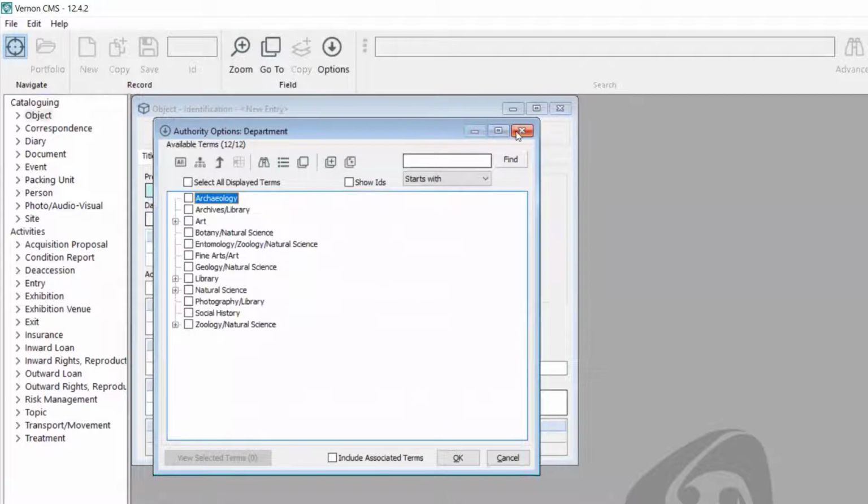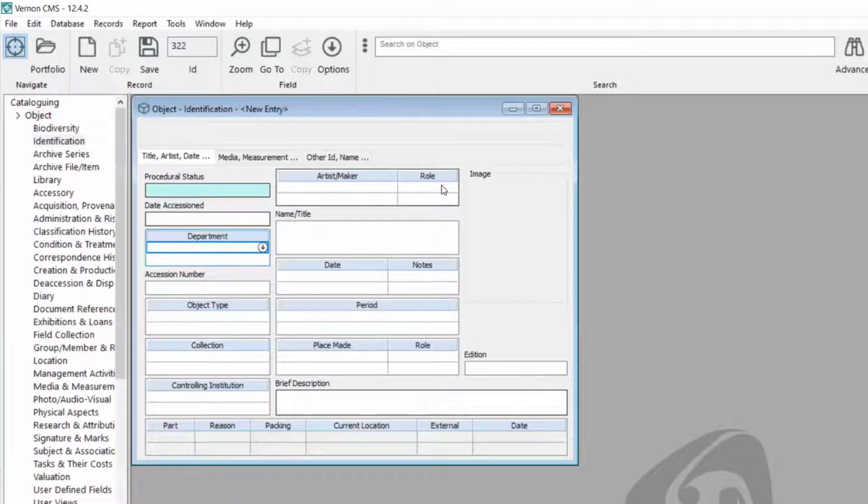So once you get that in your brain that Vernon's made up of lots of little databases that are all linked together and sharing information across, it can help understand why it's broken down the way that it is. We're going to spend most of our time in object, but because of the nature of Vernon and the fact that it's a database made of little databases, we'll be jumping into some of those other ones like person and some of these ones we call authority terms.